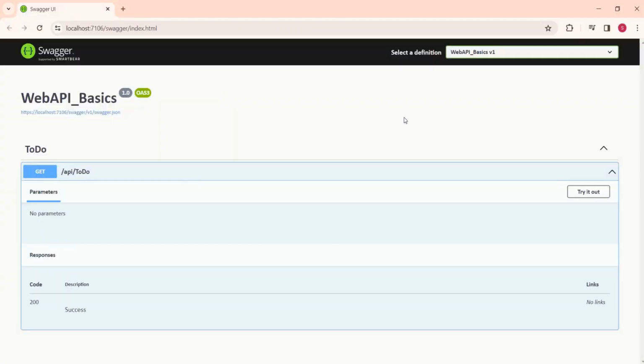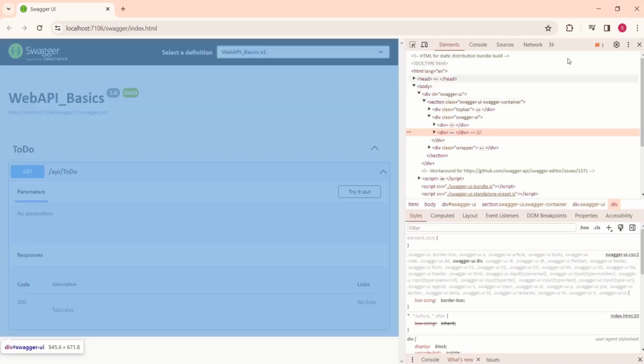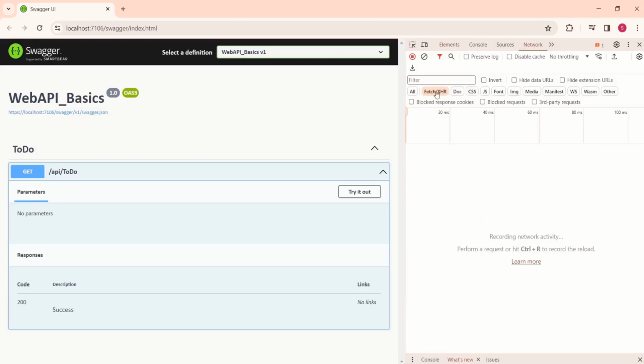This is the Swagger UI, which is there to make our life a bit easier. If you want to inspect the actual request and actual response, what happens behind the scenes, then you can inspect. This will open this tab, and click on this network tab. Now you can see what happens behind the scenes. You can press F12 as well. This will open the developer tool. Now I will just execute this HTTP GET request.